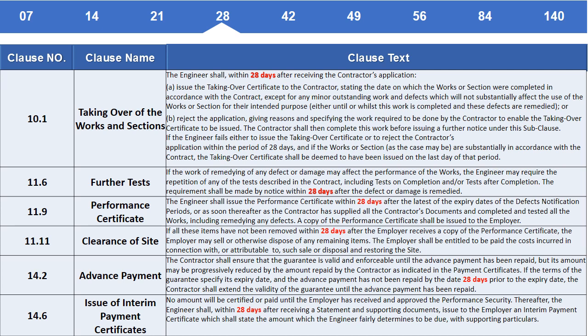Clause 11.9 Performance certificate. The engineer shall issue the performance certificate 28 days after the latest of the expiry dates of the defects notification periods, or as soon thereafter as the contractor has supplied all the contractor's documents and completed and tested all the works, including remedying any defects. A copy of the performance certificate shall be issued to the employer.